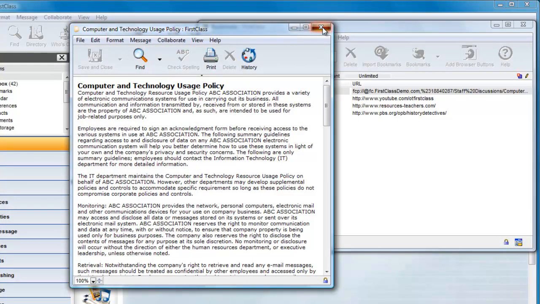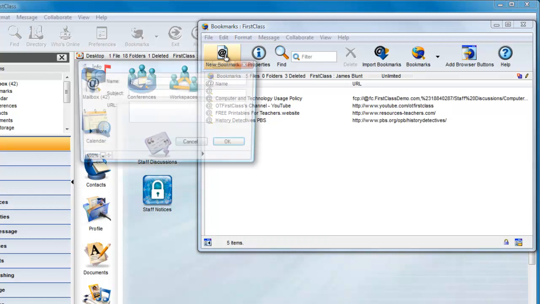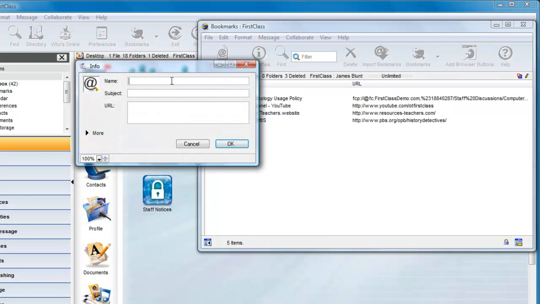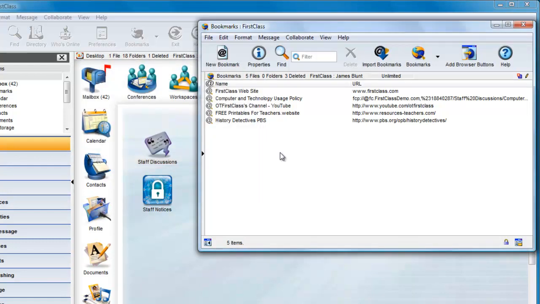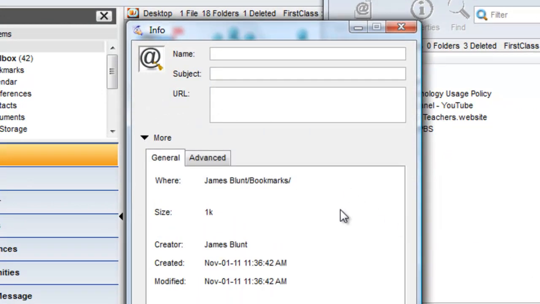From within your Bookmarks folder, you can also create a new bookmark. Click on the New Bookmark button to be presented with the New Bookmark form, and you can give the bookmark a name, and if it's a website, type in the URL and click on OK. If you create a new bookmark, you can also click on the More disclosure triangle to reveal advanced options.